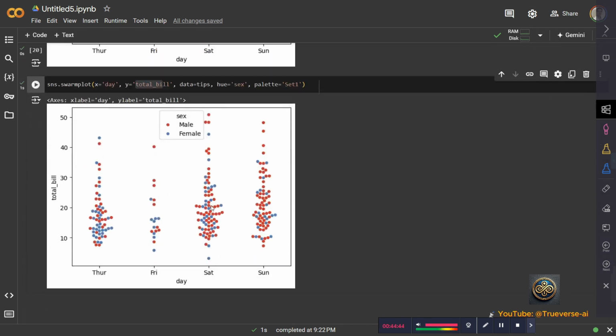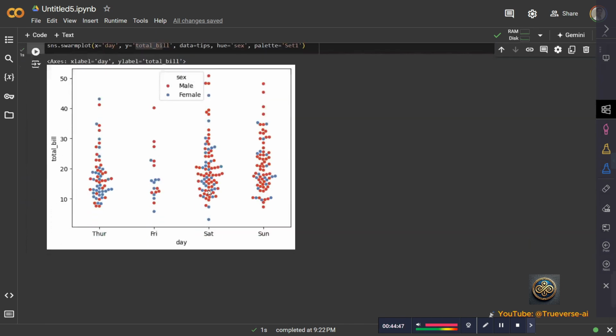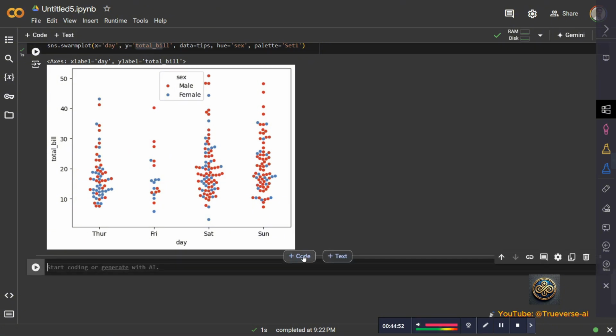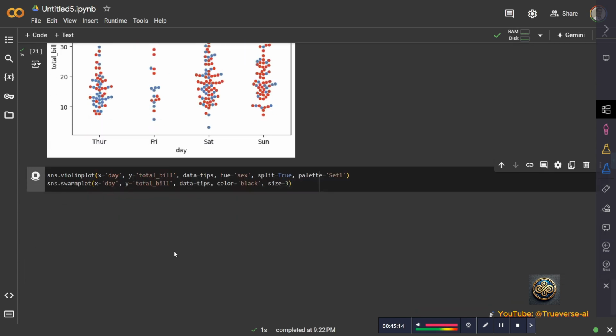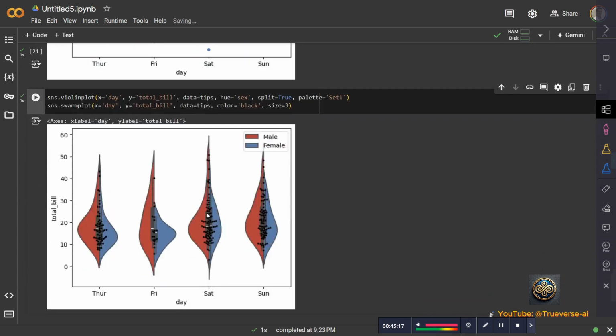See, no overlap. We can combine some Seaborn categorical plots, for example, sns.violinplot and then swarm plot, sns.swarmplot. So then we can combine this together.